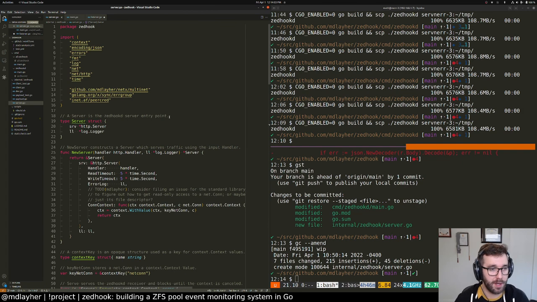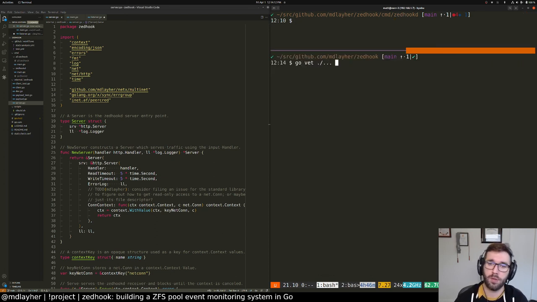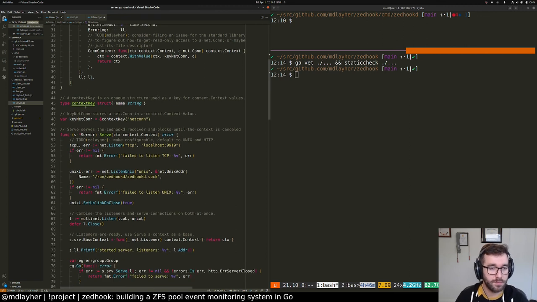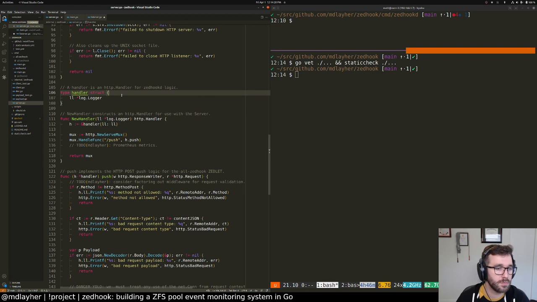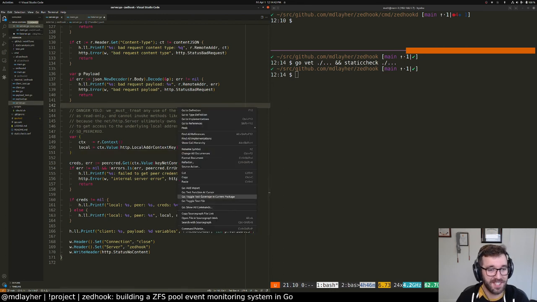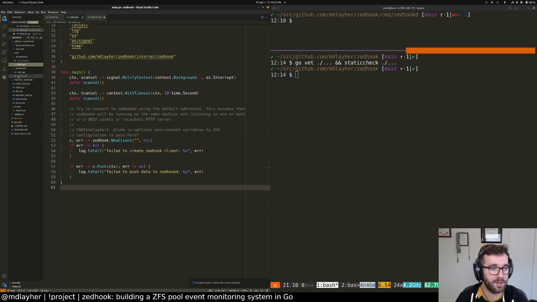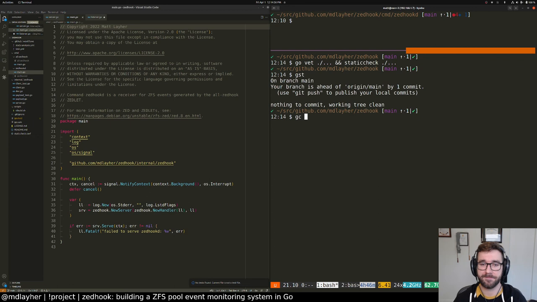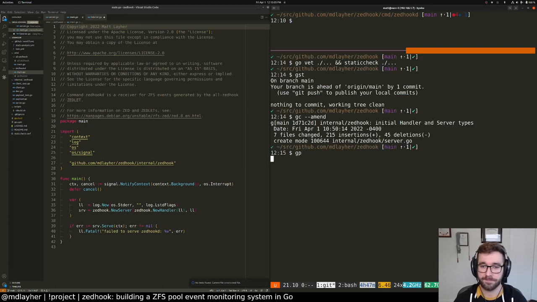Amend my work in progress one more time. Let's see here. So, static analysis. Cool. I love it. It's pretty funny. Oops. There's no test coverage for the server type yet, but we did get a chance to move it out, which is good. Let's see here. Initial handler and server types. Cool.